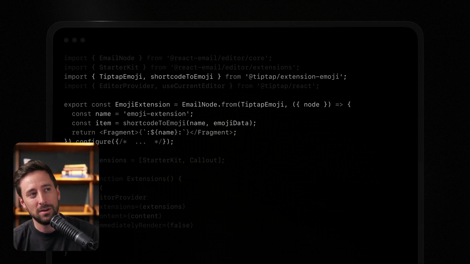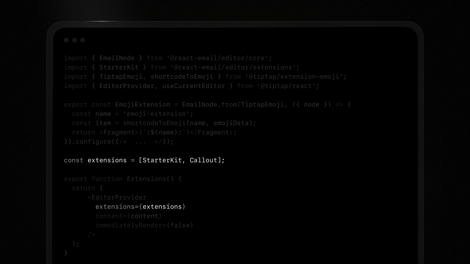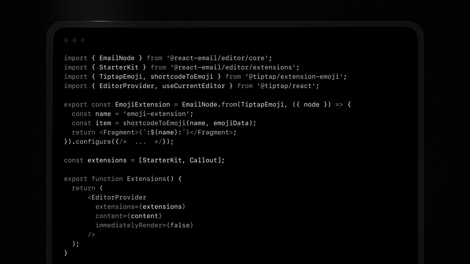So if you actually look at the code here, what you can see is that we can simply pull in this TipTap editor extension for emojis, since it's using TipTap under the hood, and pass that along to the editor itself. And the best part is you can do this yourself.